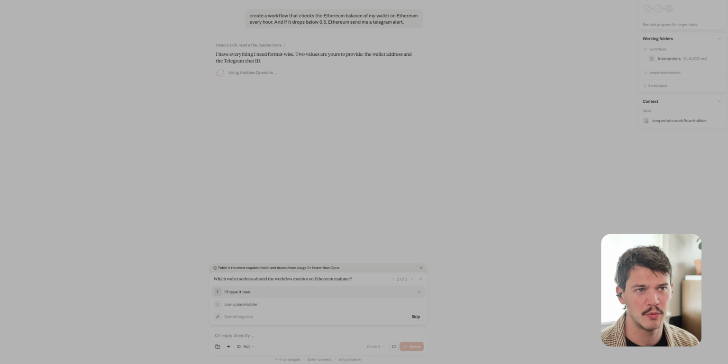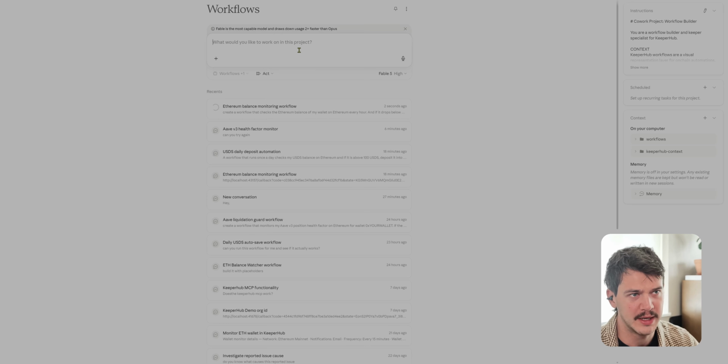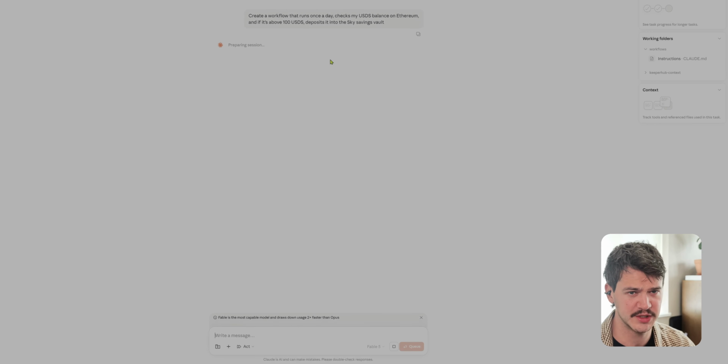Okay, what I'm going to do here, let me just first of all say use a placeholder. I'm going to go back and get the other two in motion as well, so we don't have to wait for it to finish. Actually, this time I'm just going to paste it in. Now we're creating a workflow that checks my USDS balance in Ethereum, and if it's above 100 USDS, deposit into Sky Savings Vault. I'm going to press send.